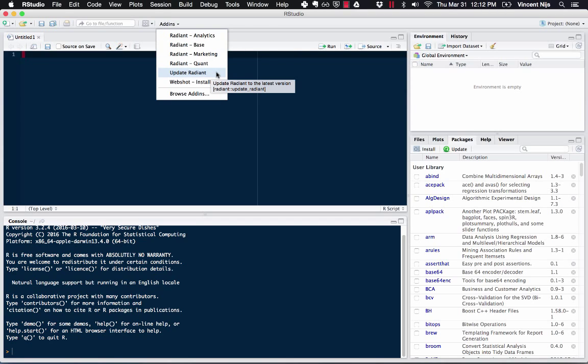One that's important is the Update Radiant link, and when you click that, it'll update Radiant to the latest version. And these 4 entries are links to start the app that we use for different classes at Radiant. So customer analytics for the marketing research class, and this is for quantitative analysis and business analytics. If we want to start this particular application, we just click it.